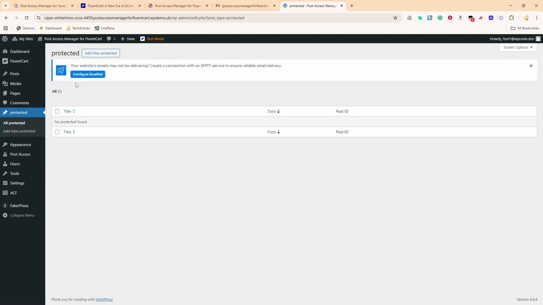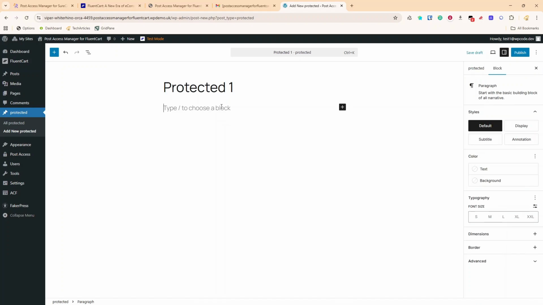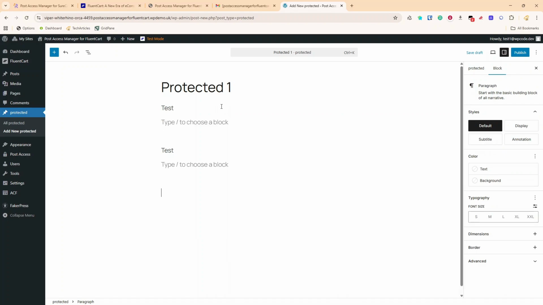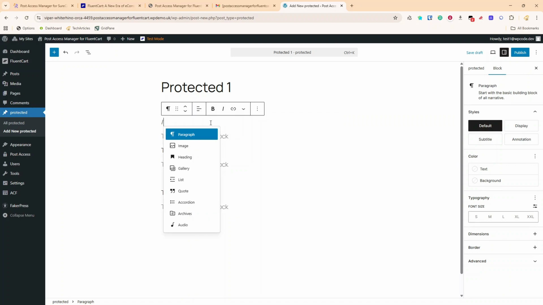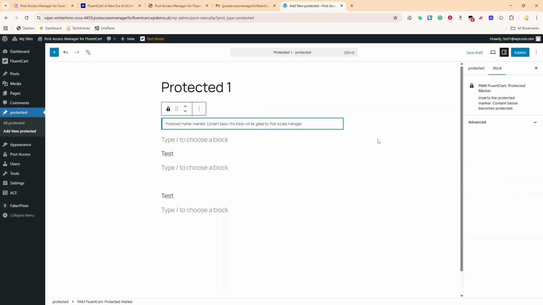Go to protected. I'm going to make a new page. I'm going to call it protected 1. And I'm just going to put a test in here, a test in here, a test in here. And then I'm going to put in a partial gate. So if I put PAM, I get this FluentCart protected marker. That will protect anything below that when it's set to protect.